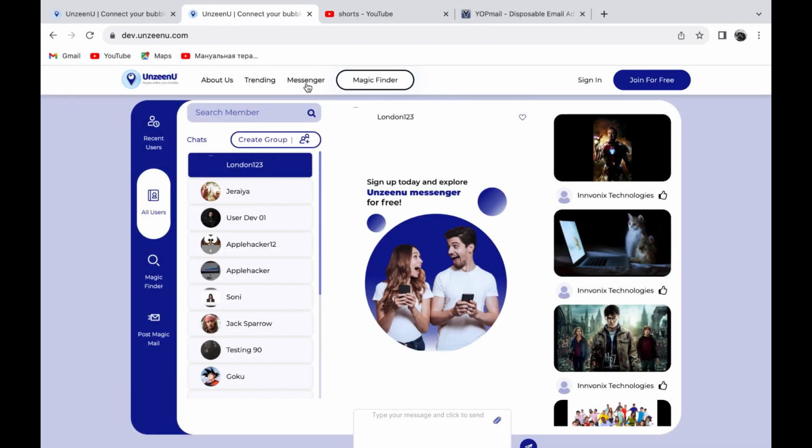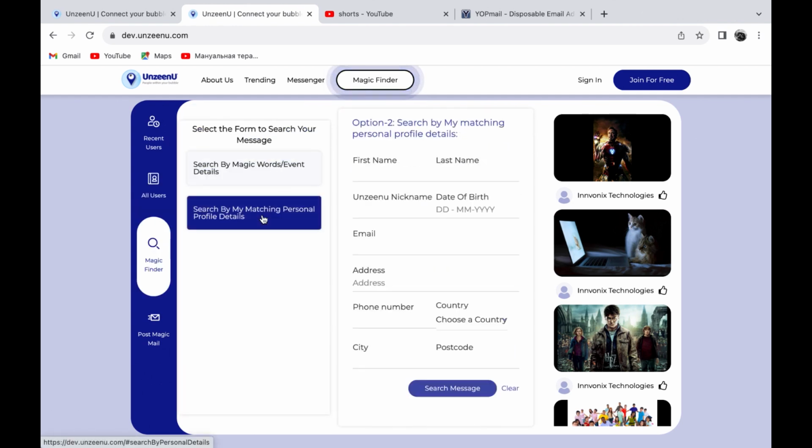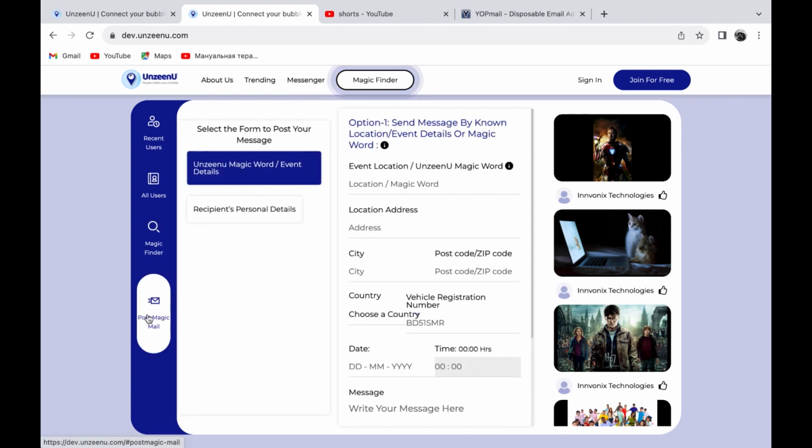Now I'm going to go back to the messenger page, and sometimes if I go to this magic finder and select one of the fields, you can see the letters are too big here. If you can reduce the size, that will be better to adjust that. And again, if you go to the post magic mail, now you can see there's an overlap between some of the fields. So what you have to do is reduce the size of this text, and then you can avoid the overlap. Let's see if it works anyway.